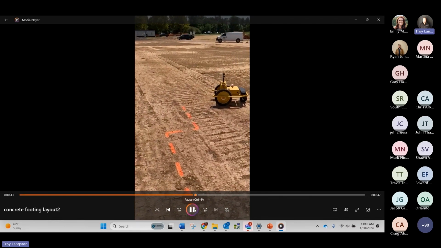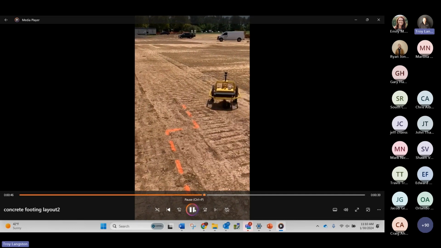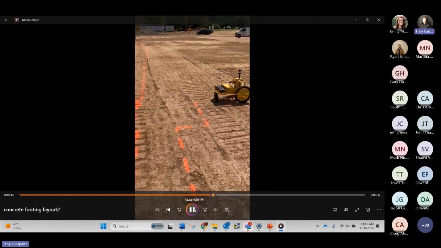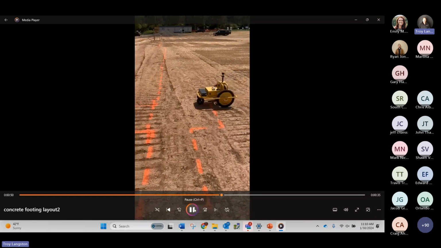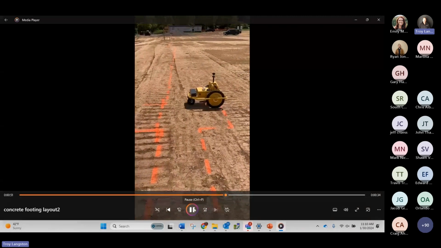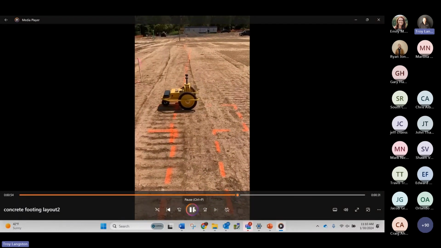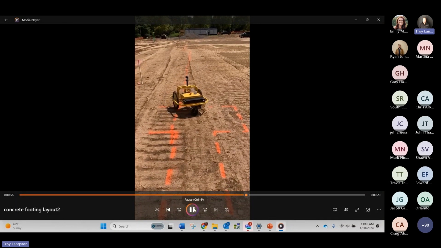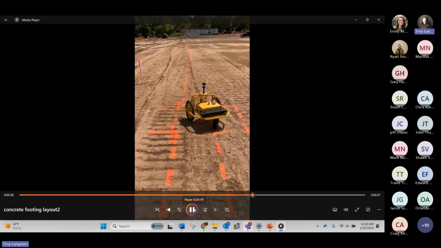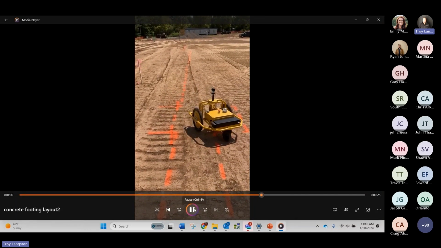So again, concrete footing somewhere in Pennsylvania. There's a 360 degree prism on top of that. Everybody understands that it's being guided by a robotic instrument. Mike, where is the data collector here in this particular video? I assume in the user's hand.